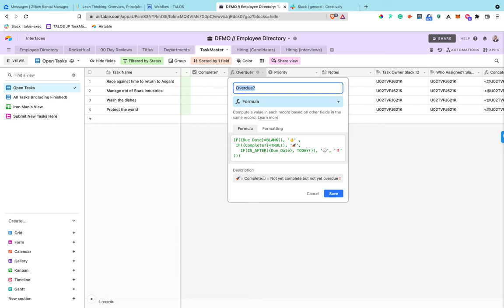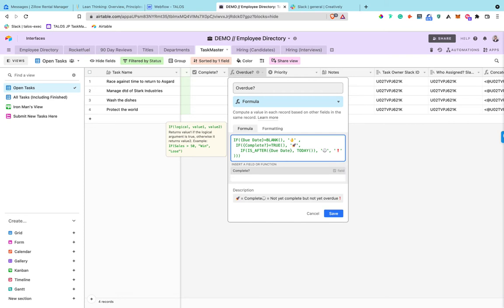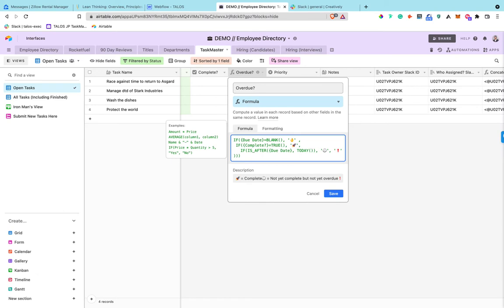So if due date is blank, then this is what it looks like. If complete is true, then rocket ship, and then if the due date is after today, then exclamation point, and if it's not, then you get this clock right here. And then I specified that in the description for people who are actually using this, because not everyone's going to know what that means. So you can take a look at this formula here, copy that, and I would just name your fields probably the same thing, so you could just copy the formula directly here, and I'll put it in the description of the video as well.